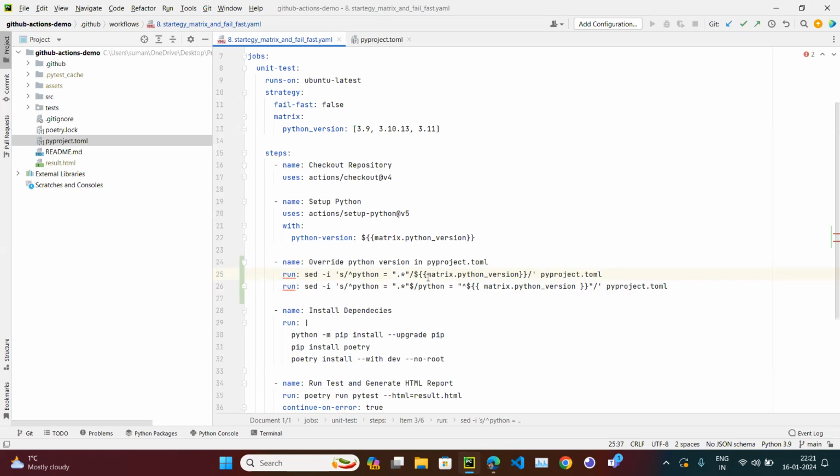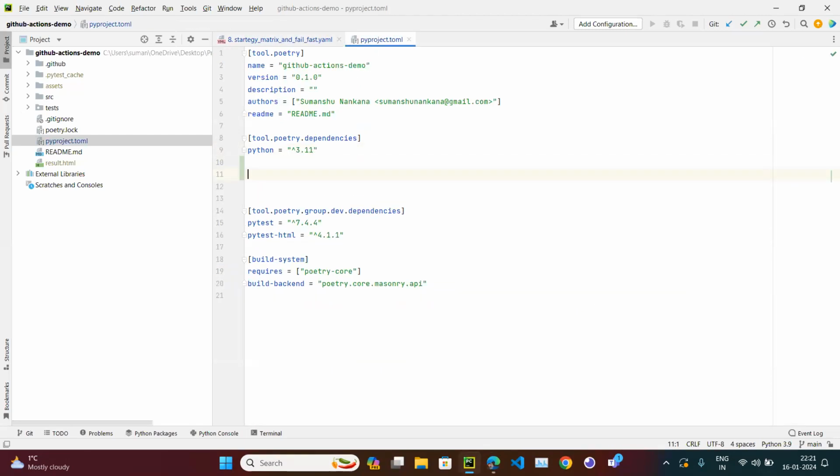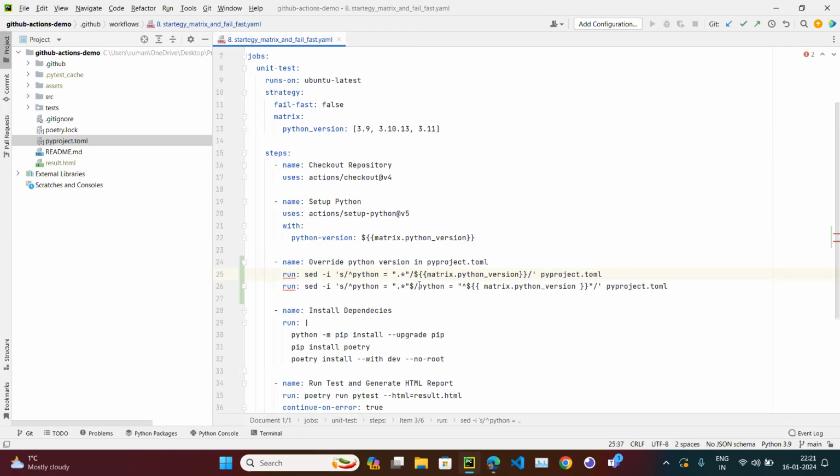Now, is this the end of the file? Yes, definitely. Because in the pyproject.toml there could be some other line, let's suppose like this. Do you want to replace this? No, I don't want to replace this. I want to replace only the line which starts with Python and which ends here, right? So that's why we are adding the dollar symbol.